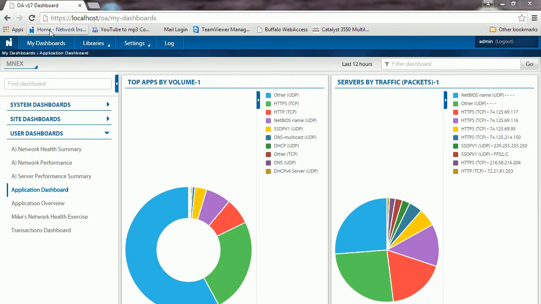We're going to talk about how to change some of the widgets and dashboards that we've created, and add some more widgets to our dashboard. So we built in our first exercise our first two widgets and dashboard. We're going to go in and change those so you know how to edit what's in there. Our first one, we did top apps by volume, and I did -1 because I had it, and same servers by traffic packets 1. So we're going to go edit those.